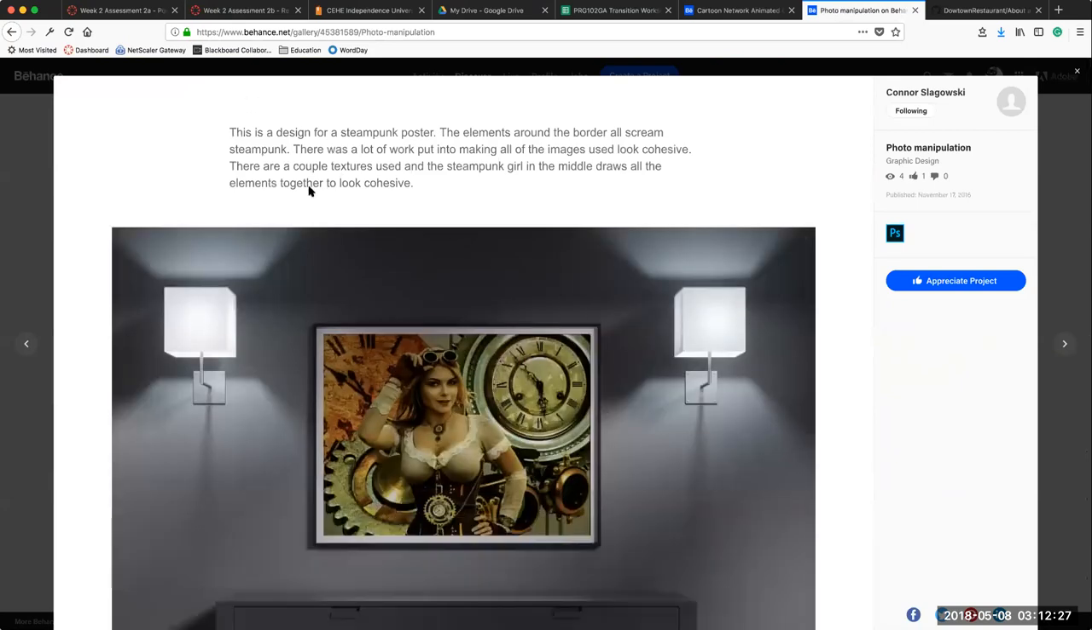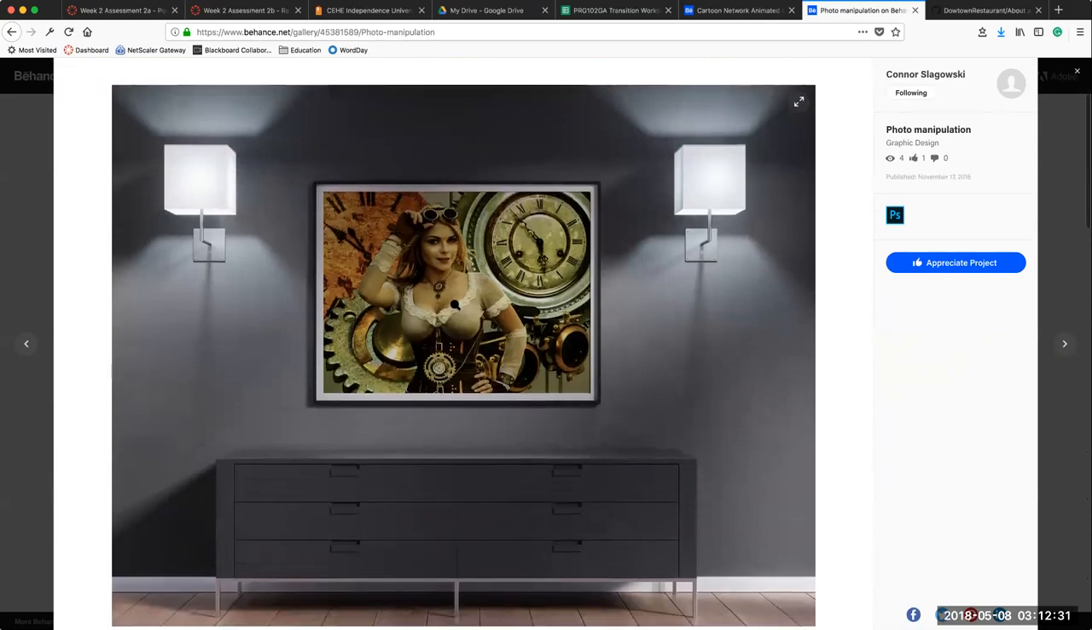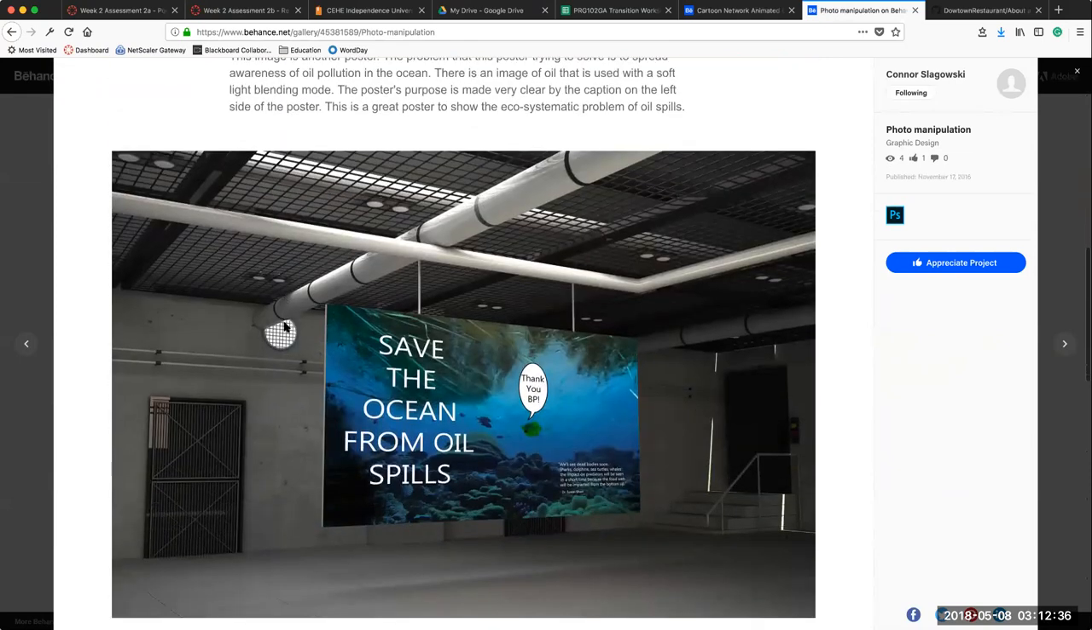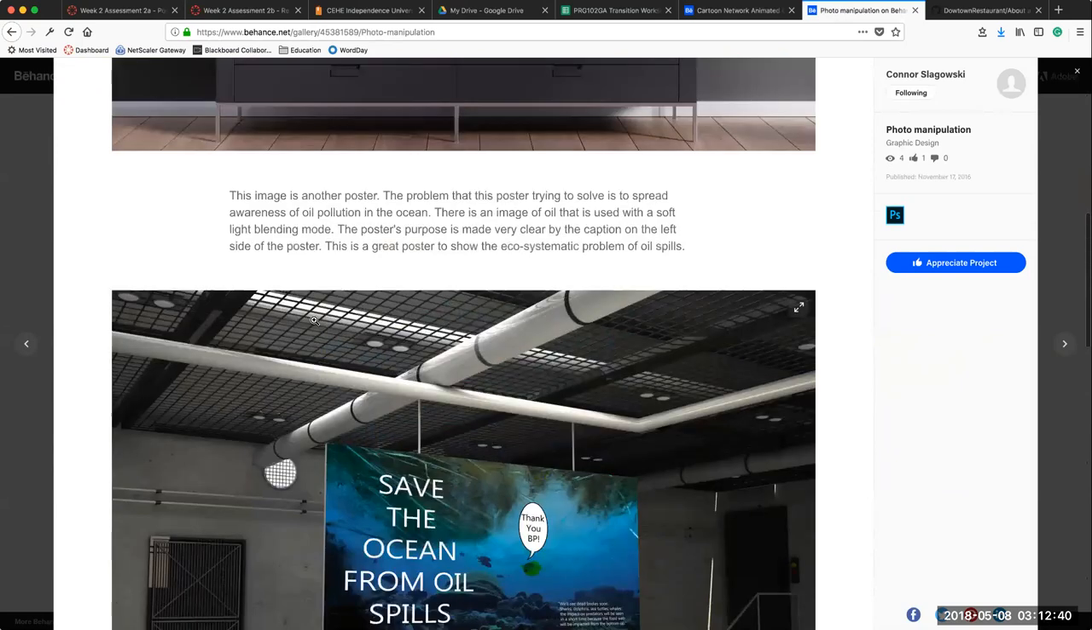And you can see he tells about each project and what he did and how he got to where his final image is. This is the mock-up of the poster he made of a billboard. And he talks about each one of them.